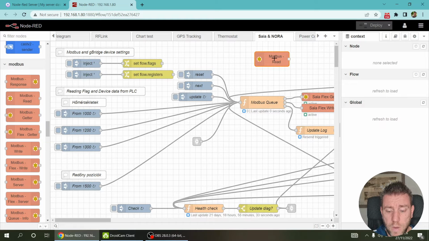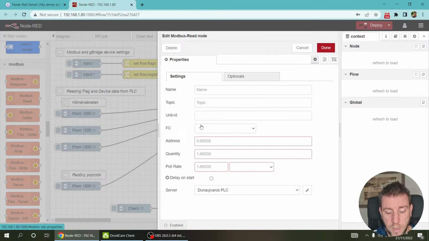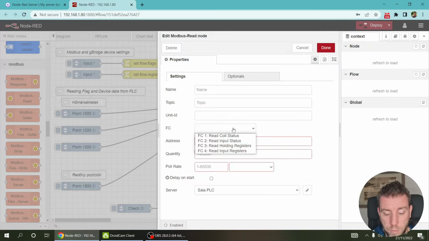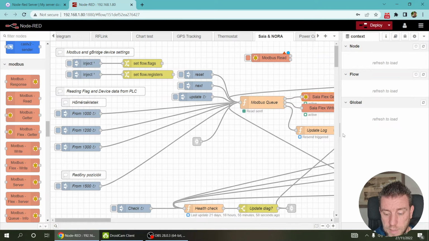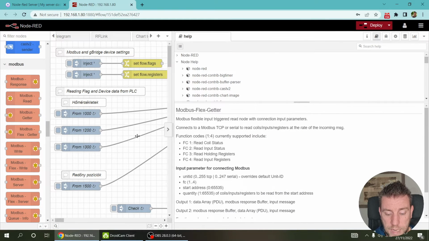Back in the day when we used the old Modbus read, you would specify the device that you want to communicate with, the PLC, the Modbus slave, and then you specify the Modbus function, and then the address, the quantity, and the poll rate. With the flex node, it is slightly different, because you have to specify this in the message that you send in.